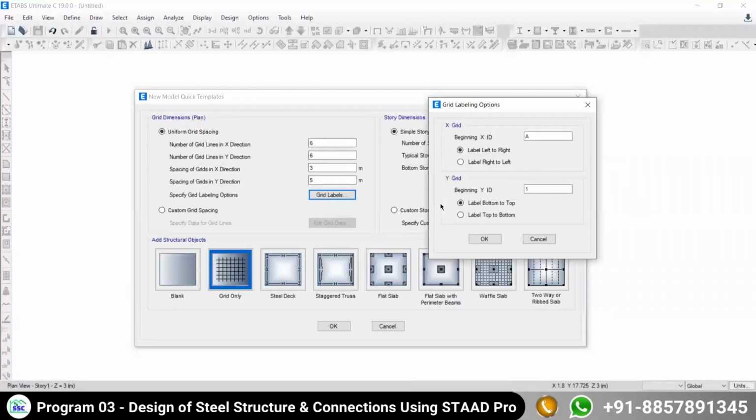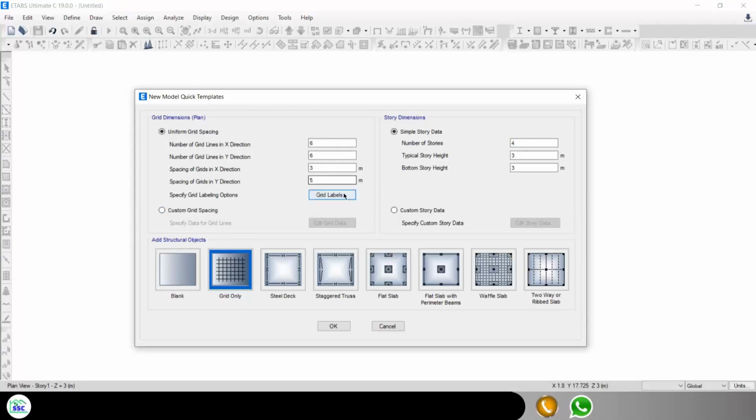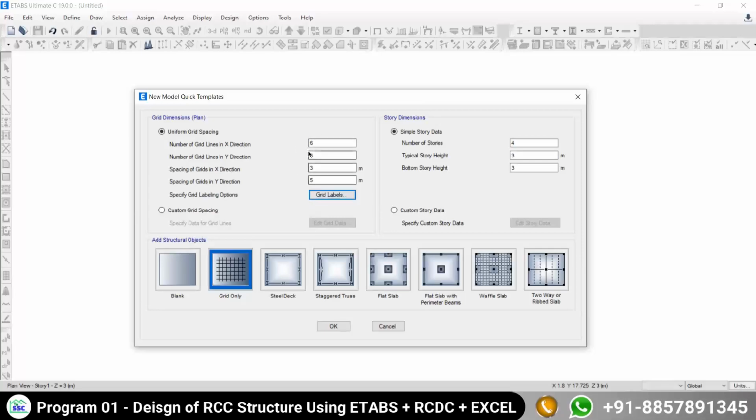Default setting, let it be, it doesn't matter. Okay, good, let's say this is done. So in this way, you have to understand it. What is meant by this custom grid spacing? I will come to that point later. This is for the uniform spacing, you have to go with this. And for a uniform grid system, it is enough if you proceed with the uniform grid spacing option.